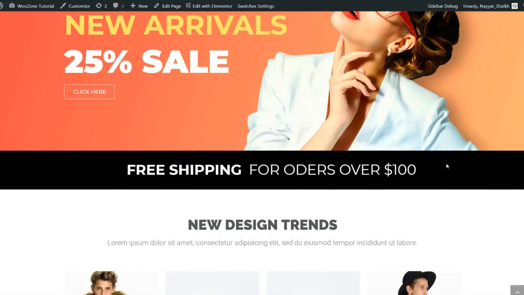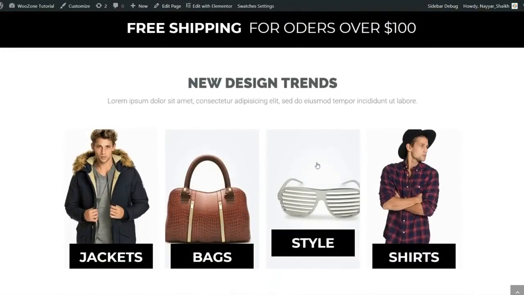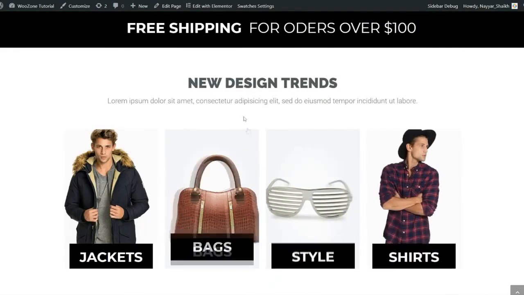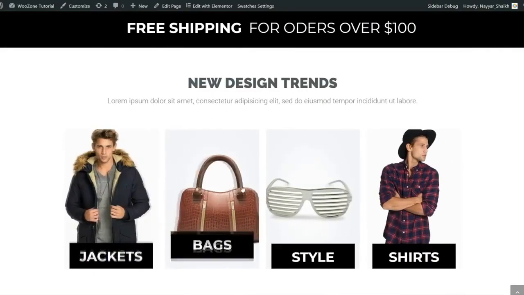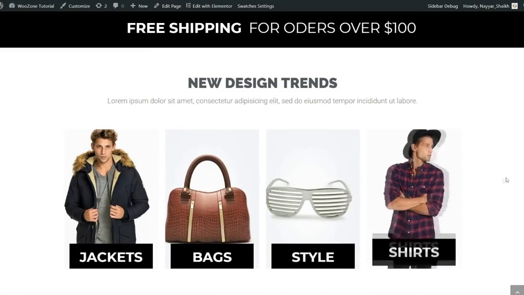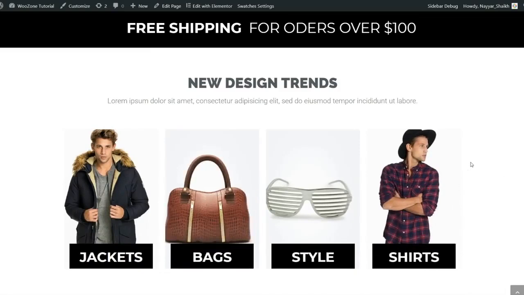Then after that we have this section, free shipping for orders over $100. Obviously you can change the text, you can change the message according to your needs. Then we have the categories that we sell on our website, news, design trends. We have jackets, bags, then sunglasses and shirts. Obviously you can put in your own categories, your own images over here.